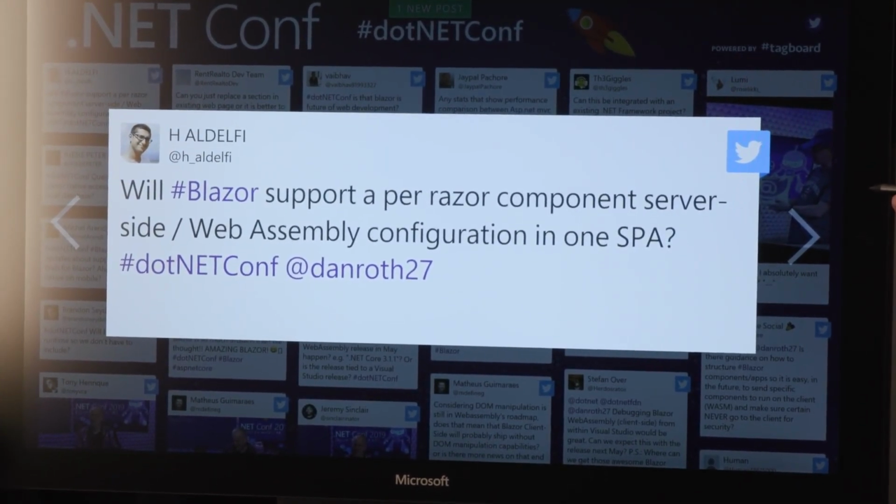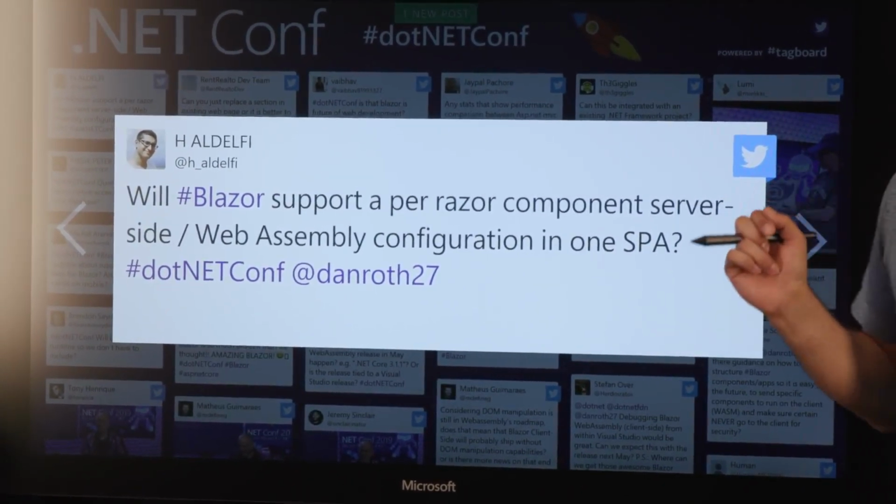I think the way I choose to interpret this question, you are wearing the jacket, so you can do whatever you want. What this is asking is you could imagine maybe having a mixture of hosting models in the same app, where this component is going to run on WebAssembly, but that component's going to run on the server. Maybe for whatever reason it makes sense to do that. We don't have a first-class way of doing that today. It is something that people have asked us about. Right now, you pick one or the other. You're doing Blazor WebAssembly or you're doing Blazor Server.